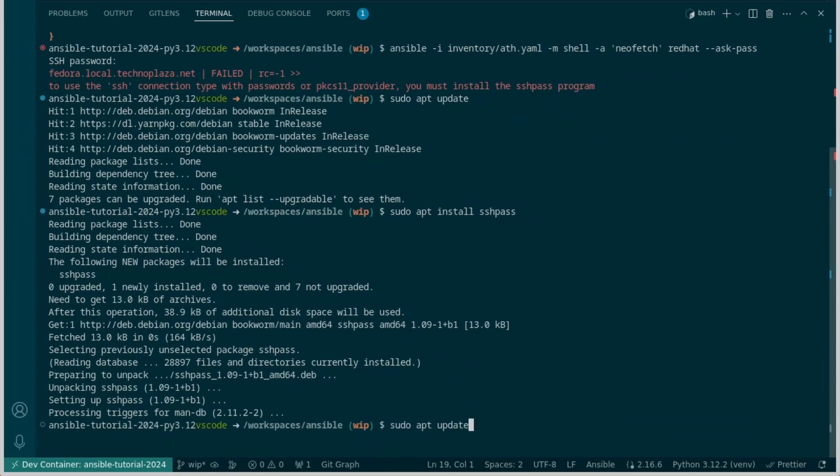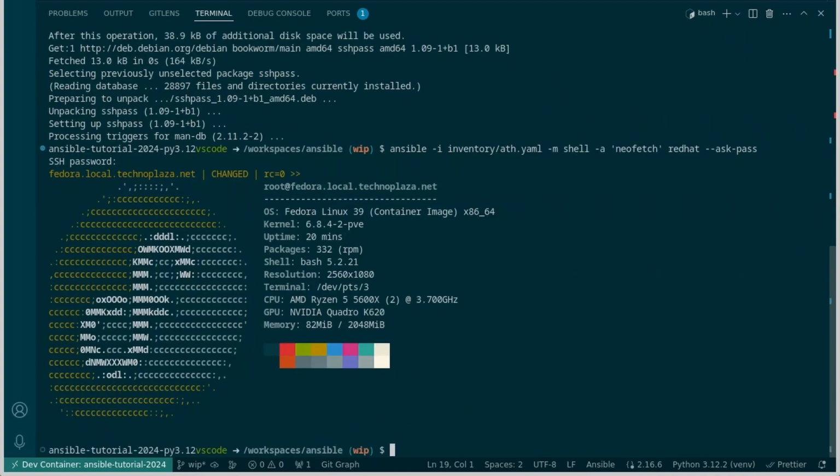Once we've done this, we should be able to use a password to authenticate into our servers. There we go. We'll ask for the password. And yes, now it's working. So it is possible to use password authentication, but make sure you install the sshpass program on your control node. This is available on Debian and Red Hat servers under the same name.